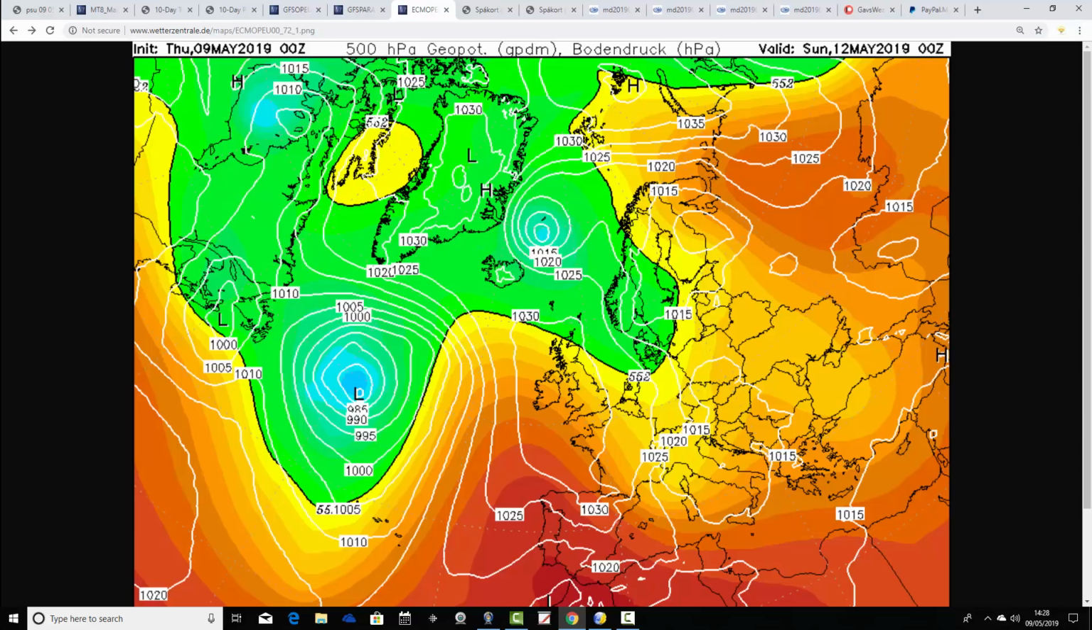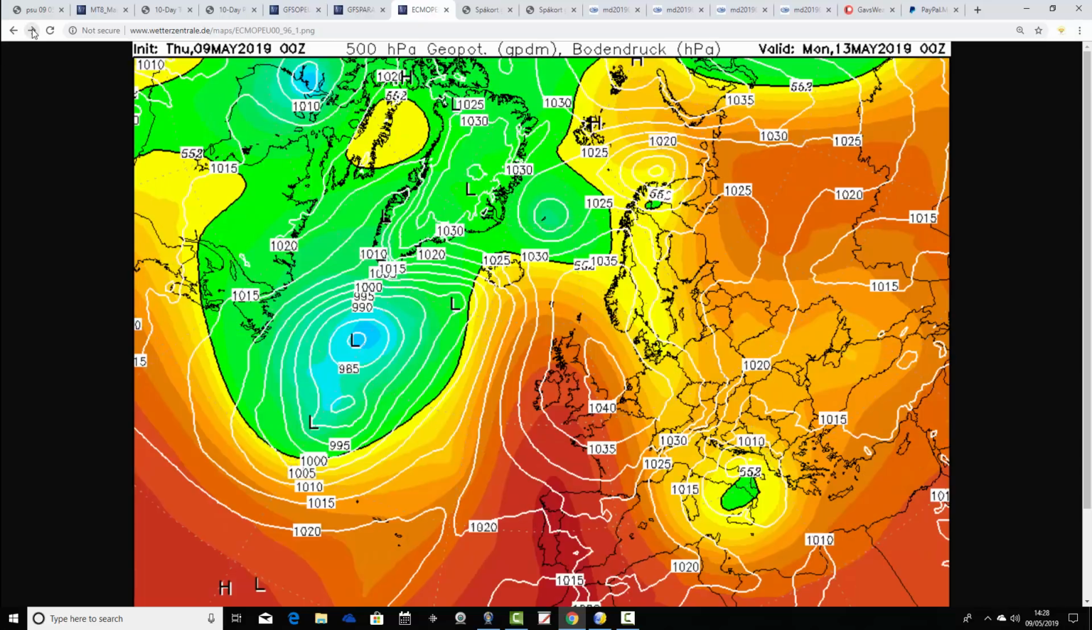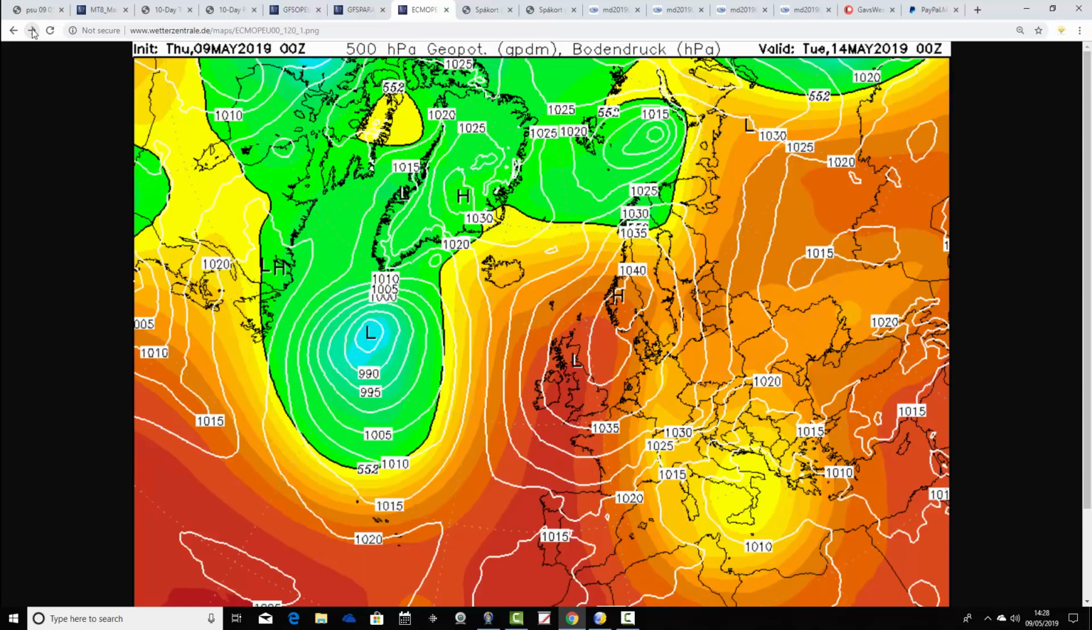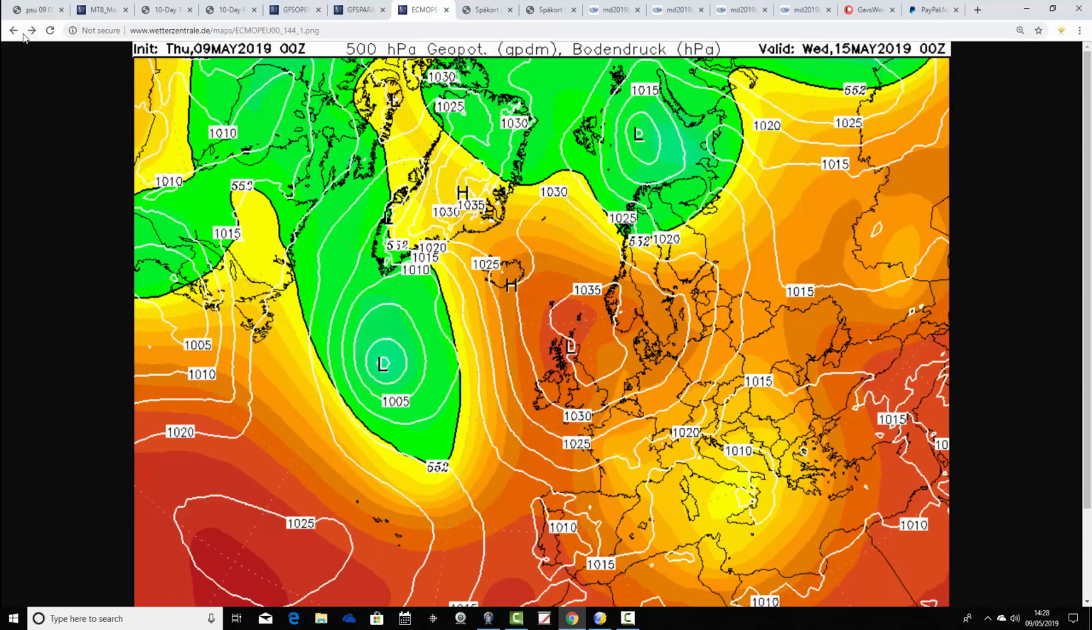ECMWF, again, we've got this ridge building across the country over the weekend, settling things down. That ridge strengthens further into next week, becomes a big area of high pressure, brings lots of dry weather. It's not a particularly warm upper air temperature, but in the May sunshine, a very, very strong sun now, of course, temperatures will respond, so we'll see temperatures at least into the mid-teens, if not the upper teens Celsius, through the middle part of next week.